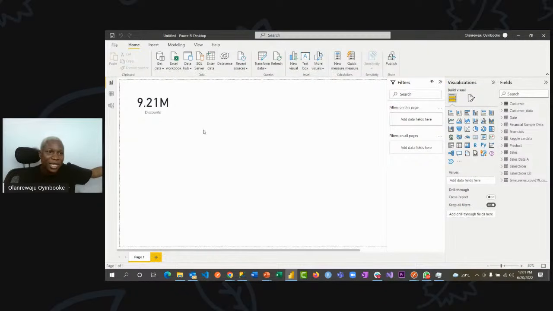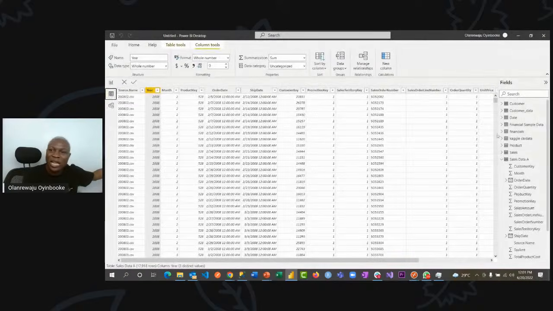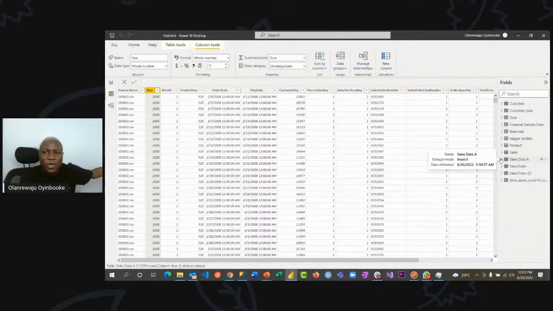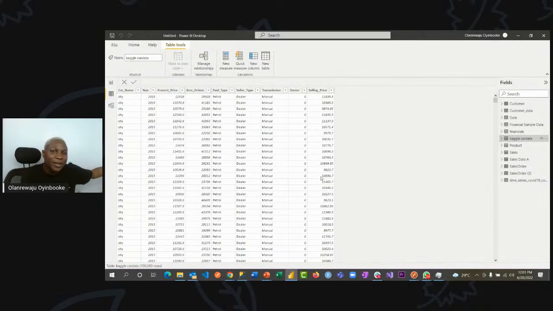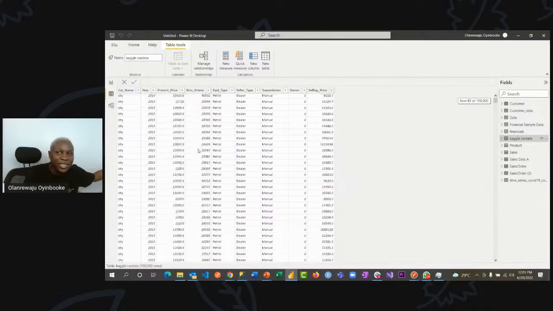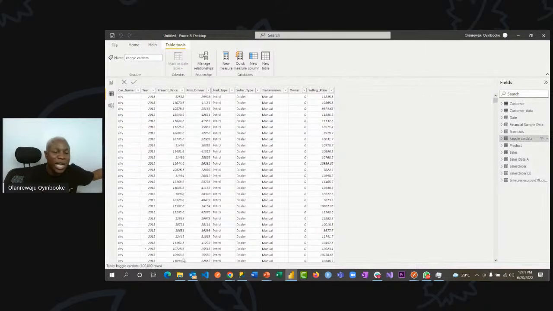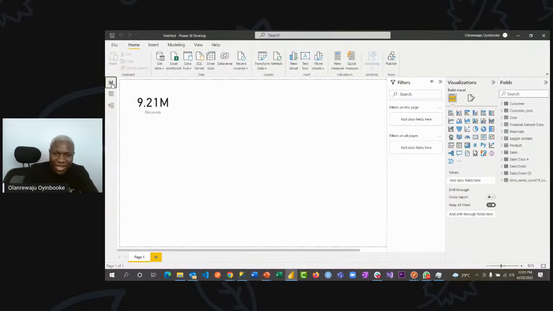Amazing, isn't it? If I come back here to all my tables, I can see all the tables and you can view them. The one coming from cargo, this is the cargo card data. You can see a lot of rows, 100,000 rows. It loads faster. And we've come to the end of this session.